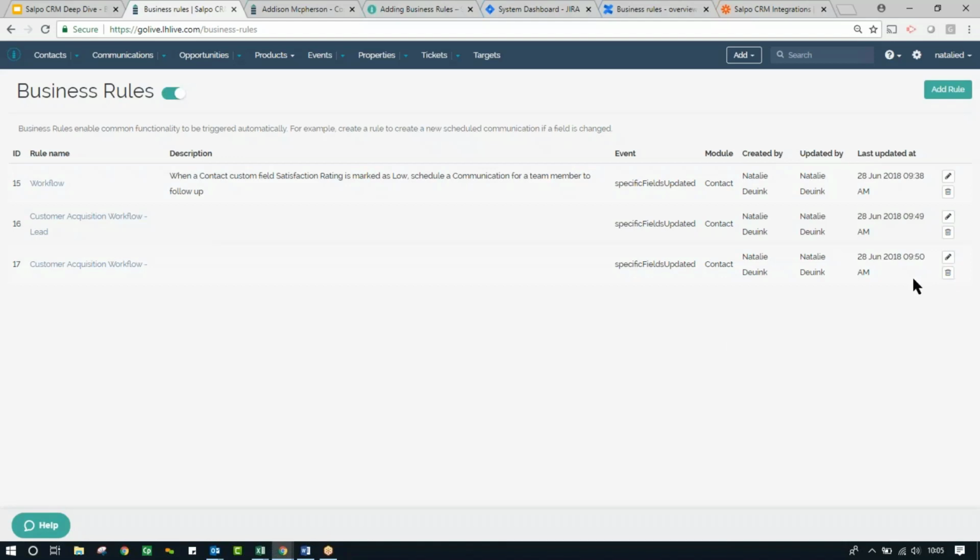Some example business rule objectives are to trigger actions to record scheduled communications against a contact. So something like when a new contact is added into Salpo, then automatically schedule a follow-up for weeks later. We have a contact us form on our website, and as soon as someone completes our contact us form, it would create a new contact in our CRM, and then we would use business rules to automatically schedule a scheduled communication for one of our staff members to follow up with that person.